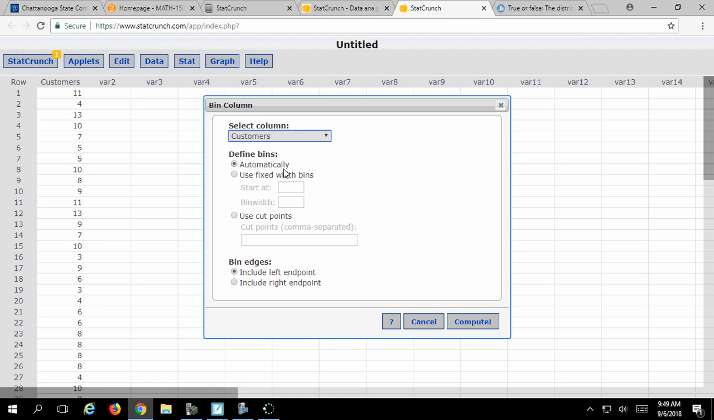So I can do it automatically. I can use a fixed width bin. That's what we want to do because we want our class width to be the same all the way through. If you want to use different cutoff points, you can, if you don't care about them being the same size. We're going to choose Use Fixed Width Bins.